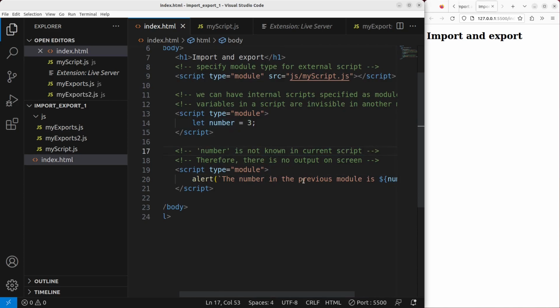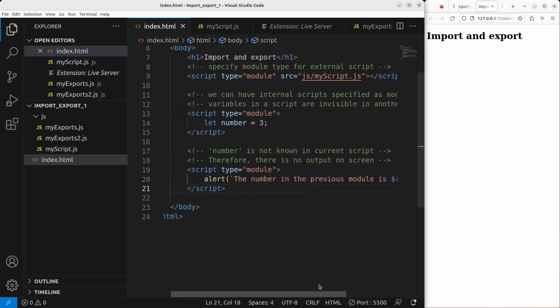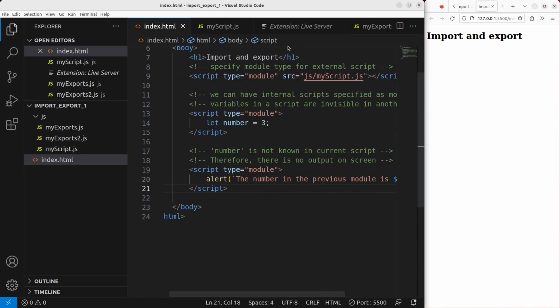So we have no output on the screen, because this number variable is contained in another script which is of module type. And once a variable is in another module type, it cannot be used in my current module type that I'm concerned about. So this is something we have to consider. That's why people usually use an external JavaScript file to handle the variables more conveniently, without considering the scope of a variable in different scripts.